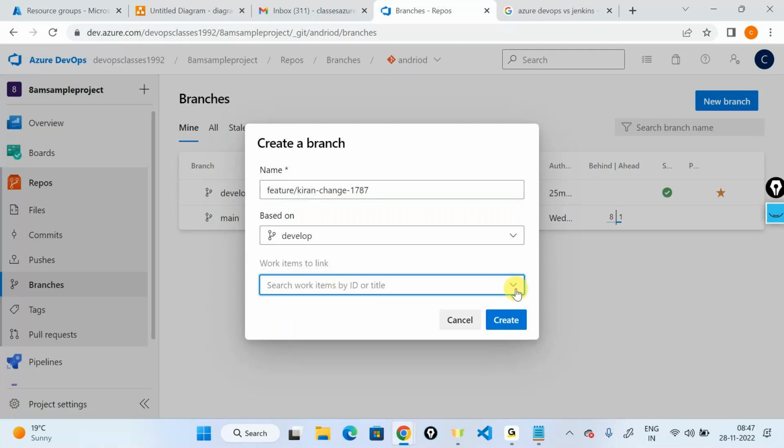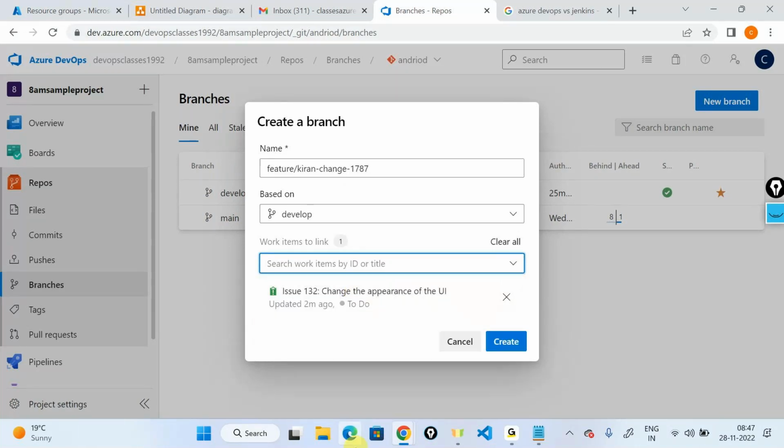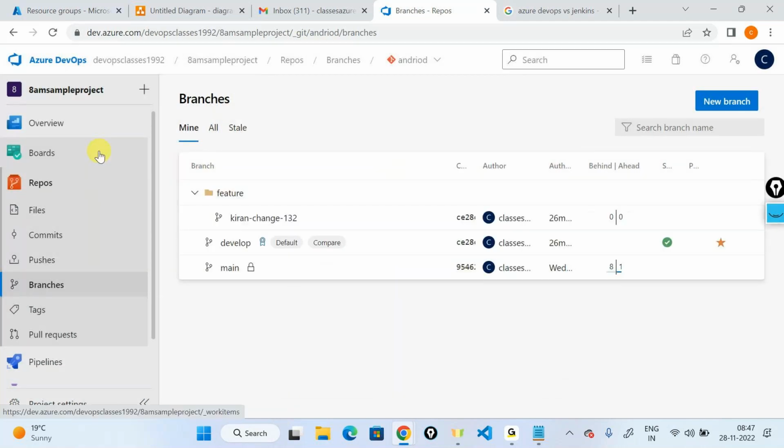I'll just click on this drop down. And here I have a work item: change the appearance of the UI. I'm linking the work item to the work that I'm doing for traceability and all that stuff. For the branch name, I'll just put work item number 132, and I'll say create. So now it is feature Kiran change 132.